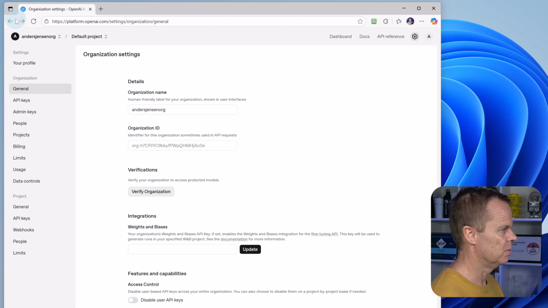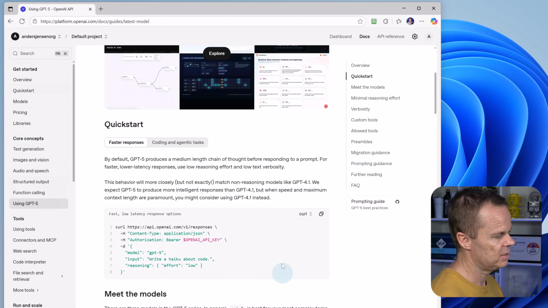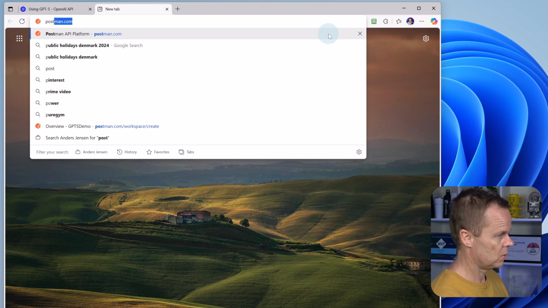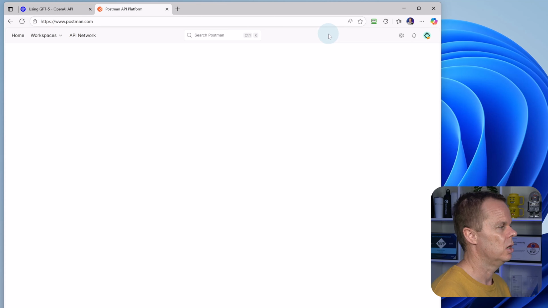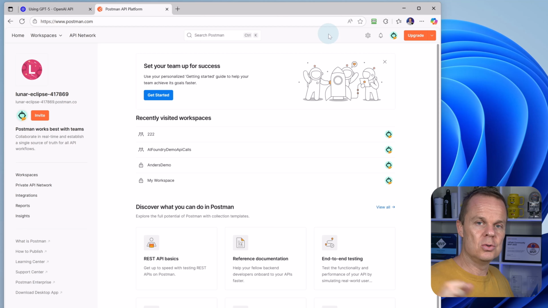So let me navigate back a few times to Using GPT-5. We will start using this. We will test that everything works here. We will do that in a free API test program called Postman. If you've never heard about Postman, there's a setup guide here. It's extremely easy. So I will use postman.com. I have the free version, absolutely fine. We do this just to test that everything works, because then we can use this API and its information in whatever environment we want to use it in.